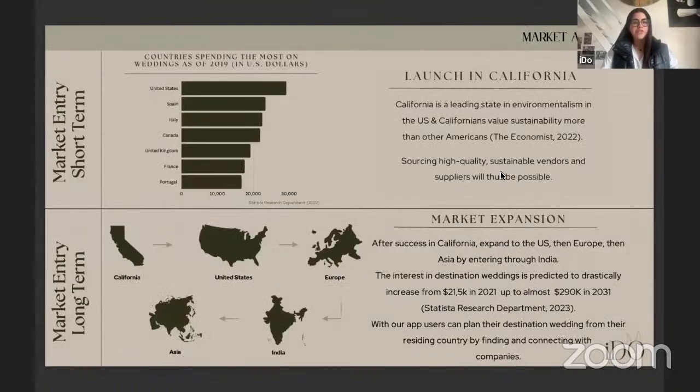According to our research, the US was the country that spent the most money on weddings in 2019. And because California is a leading state in environmentalism, we decided it was the right place to enter the market. Our competitive vision led us to a long-term market expansion, from California to the US, to Europe and Asia, entering through India.